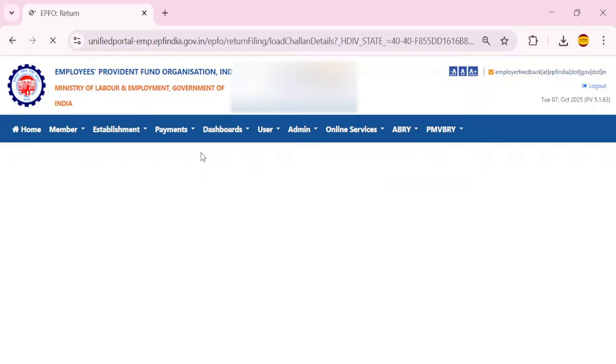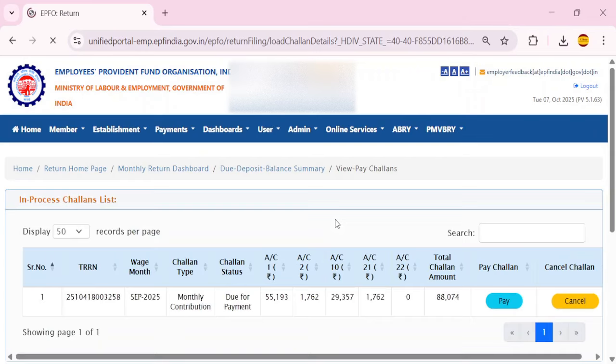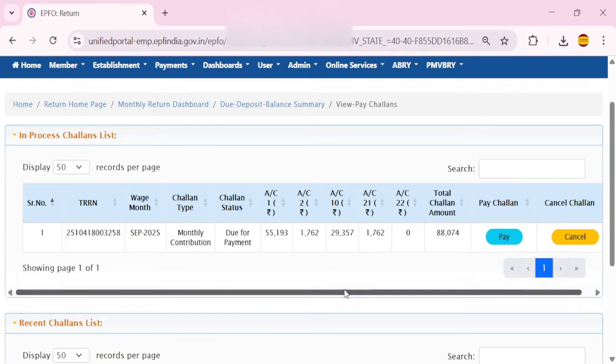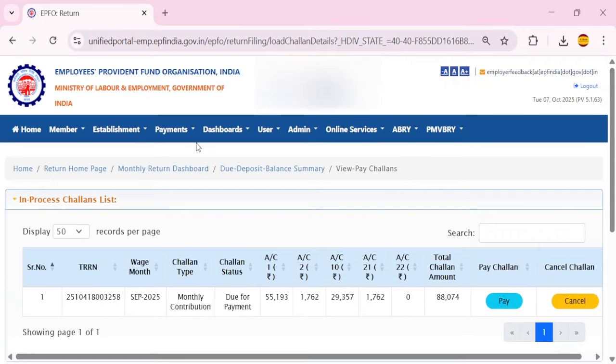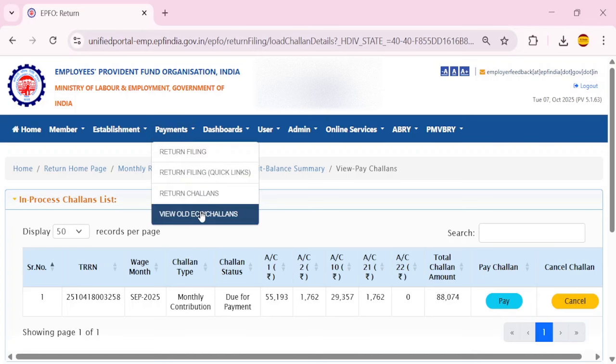One more option. The last return challan we have to pay. That's what this option has come separately. Earlier also it was like that. One day you can just go on file. Okay. Now view old challan, easier challan.